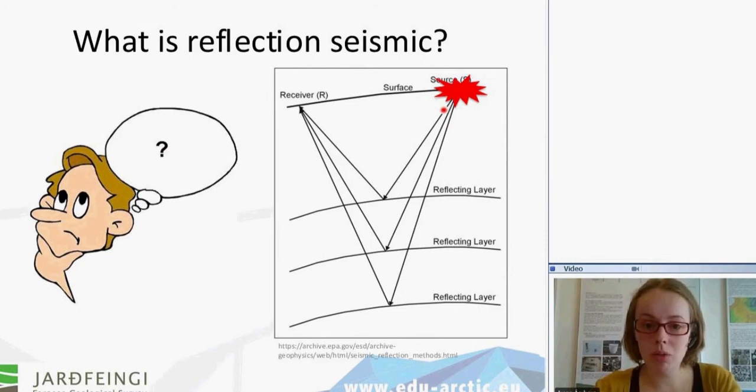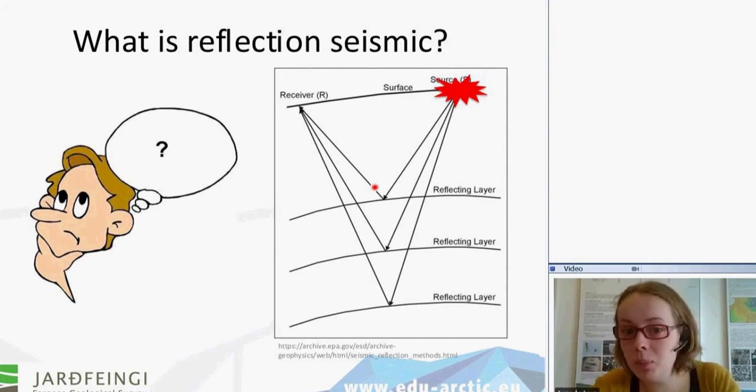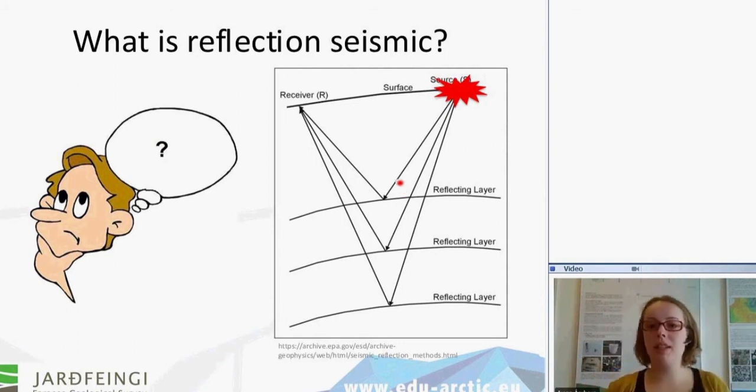It will travel down until it meets something that's different, and then a part of the wave will be reflected back up to the receiver, and it will receive the signal, and it will always be reflected back at the same angle. So if we say there are 45 degrees here, it will be 45 degrees here as well, or 20. It is always reflected back at the same angle. But not all is reflected back.